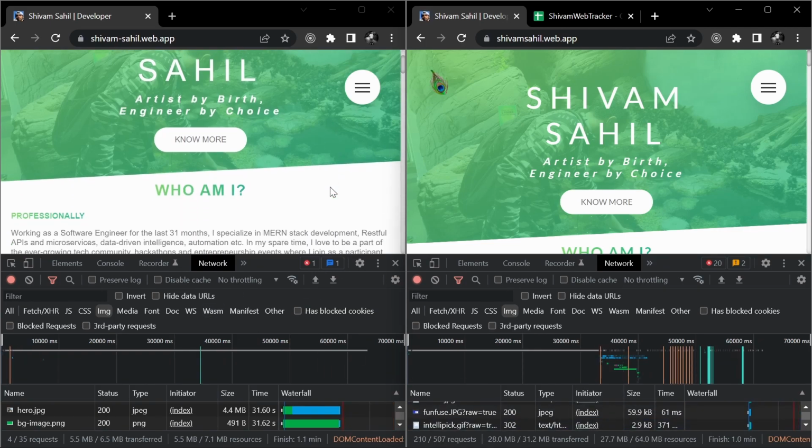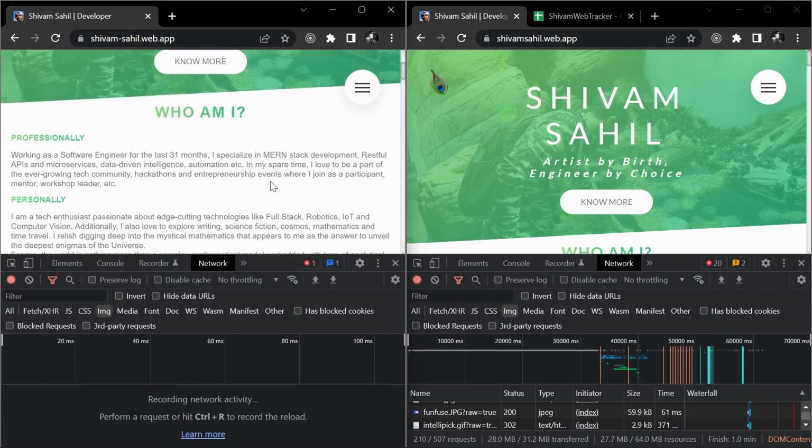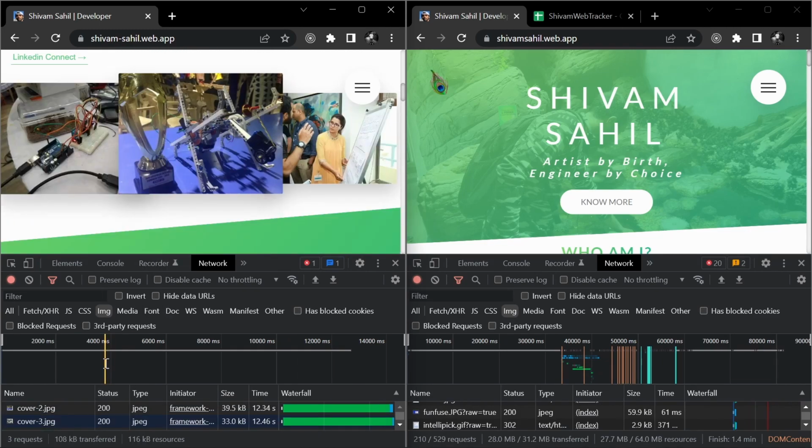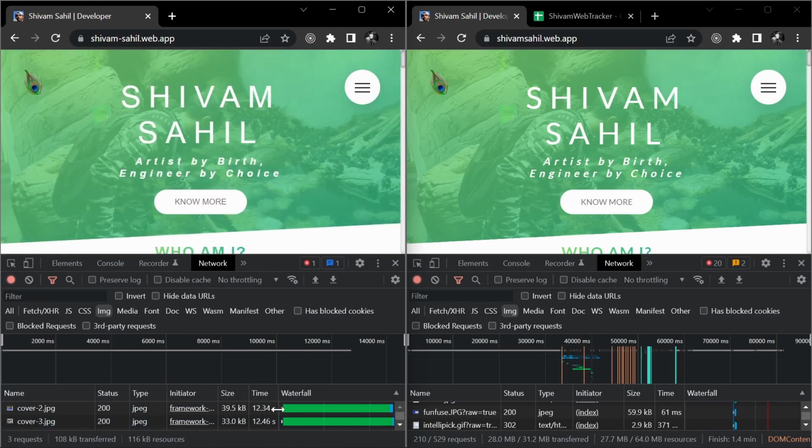However, this only loads on demand. So as I scroll down, you will see the images that are loaded, and let me just clear this up. As I scroll down, you will see that the cover 1, cover 2, and cover 3 images are loaded. So these images are loaded on demand. Okay, so that is the difference. I mean, yeah, that's what it is about.